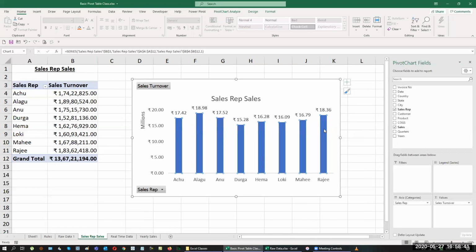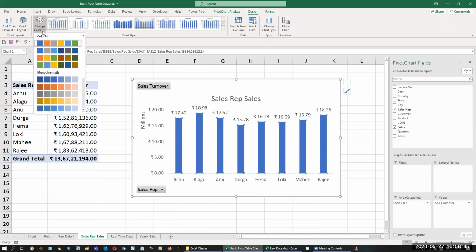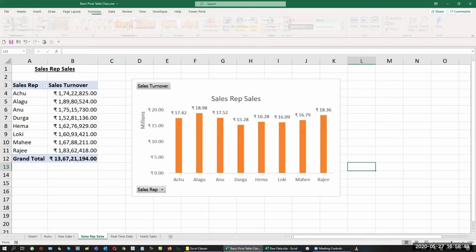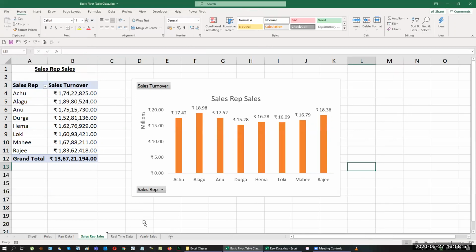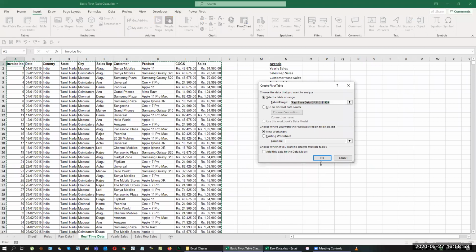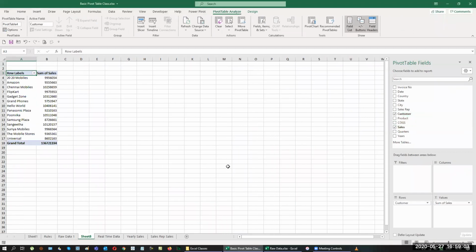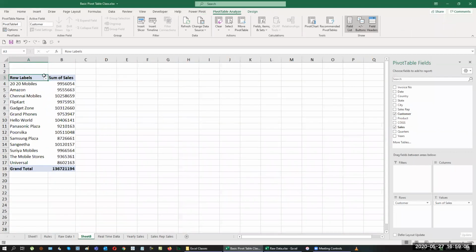Just click the charts here and go to your design and change the colors to something else. Changing it to orange, that's nice. Now I got the list, so I'm moving the sheet afterwards. The next dimension is customer wise sales. Again, Alt NV. Okay, customers, sales, make the data a little bigger.